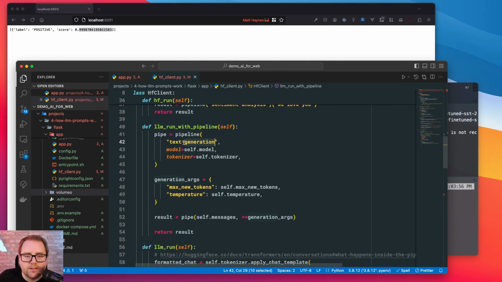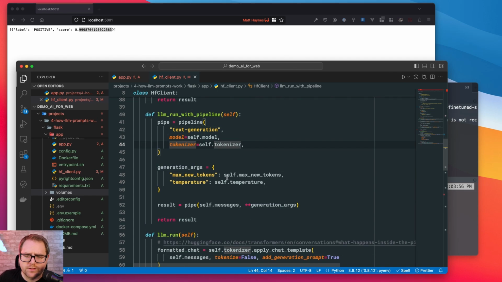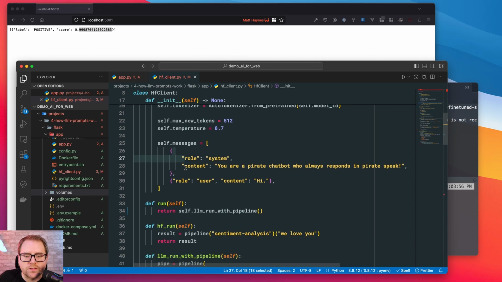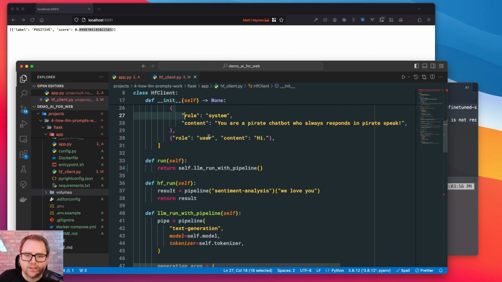We're going to say that it's text generation. We're going to be using our model and tokenizer. We're going to say that here's the number of tokens we want. Here's the temperature. We're instantiating it here. So you can see we've got our generation args and then also our chat messages. So the idea is it's going to come back with a response to this.